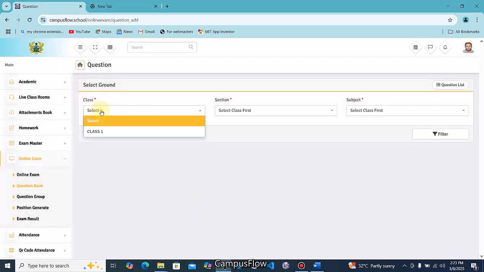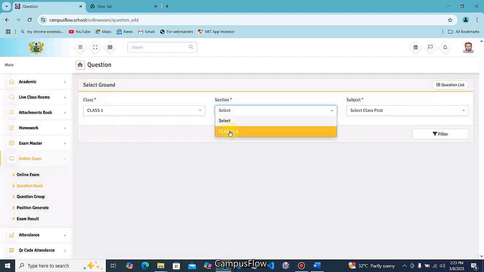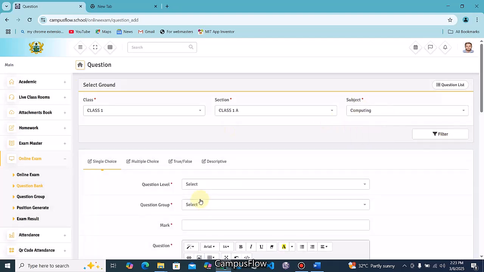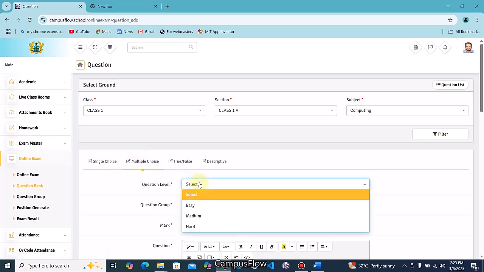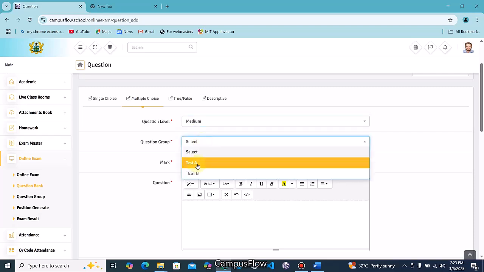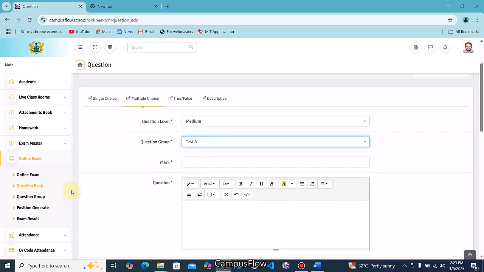So here we filter the class, section, and then the subject. We go for computing, then we filter. There we go. So now you would want to go for either single choice, multiple choice, true or false, or descriptive. So let's go for multiple choice. Now the level, we would want it to be medium, and then the question group, we would want to give it test A.